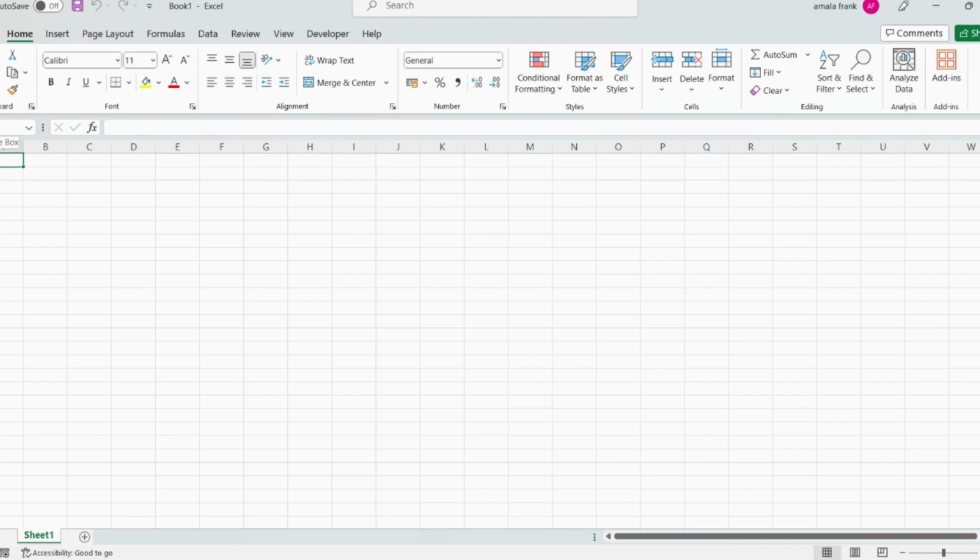What is the name box? When you choose any one particular cell, you can see the name of the cell. What is this? B4. B is the column name, 4 is the row name. Here in Excel, all the vertical lines we call columns. The columns are defined by the alphabet A, B, C, D like that, and the horizontal lines we call rows. The intersection of rows and columns we call a cell. So each cell has a name. For example, this is B4, B1, B2, B3 like that.